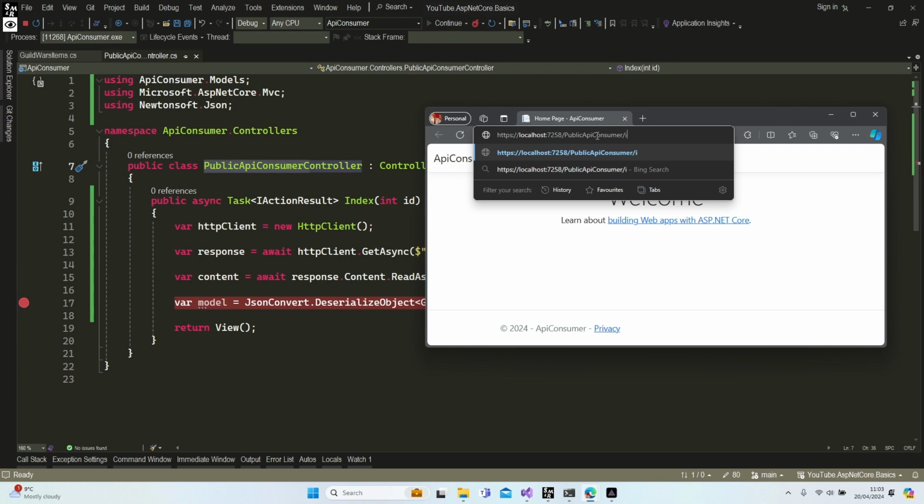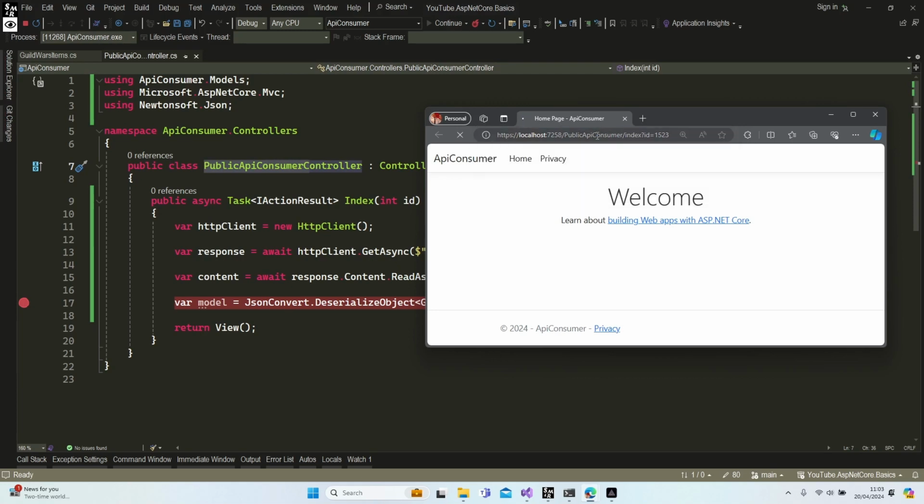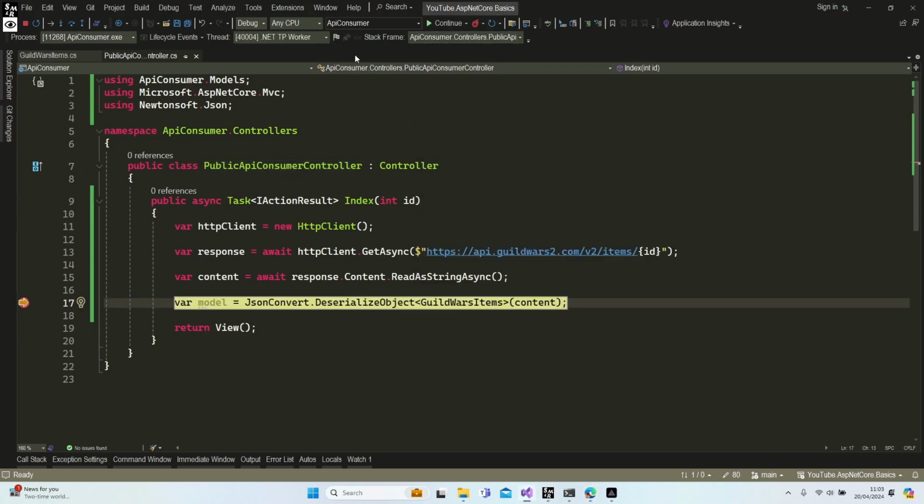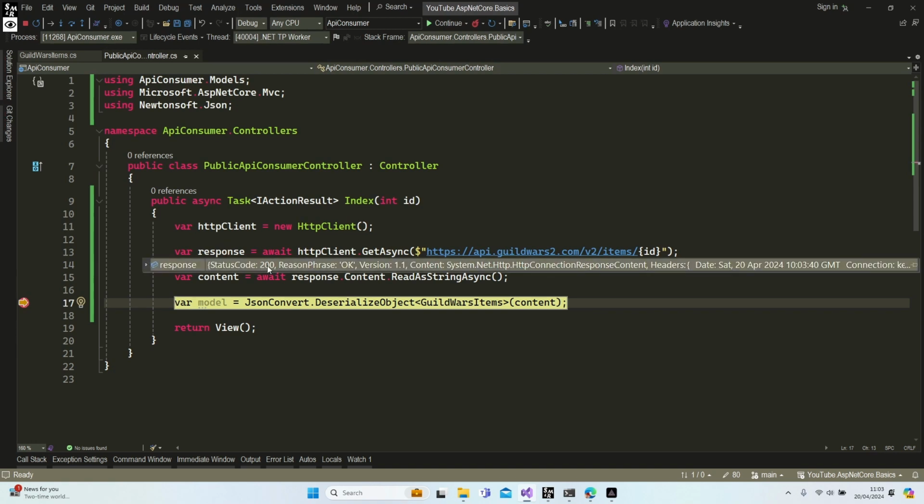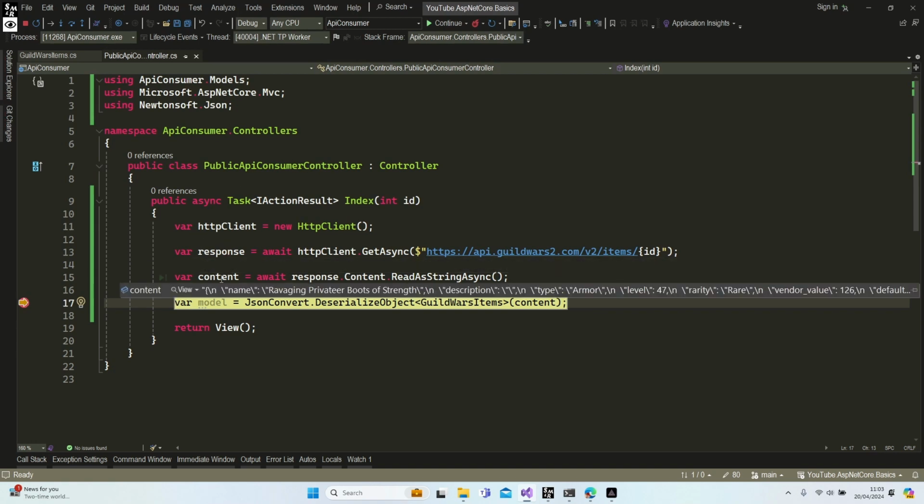Consumer, index, ID. Here we go. Let's see everything one more time. This is our response, 200 status code, and okay. This is our content. All right, we caught the object.